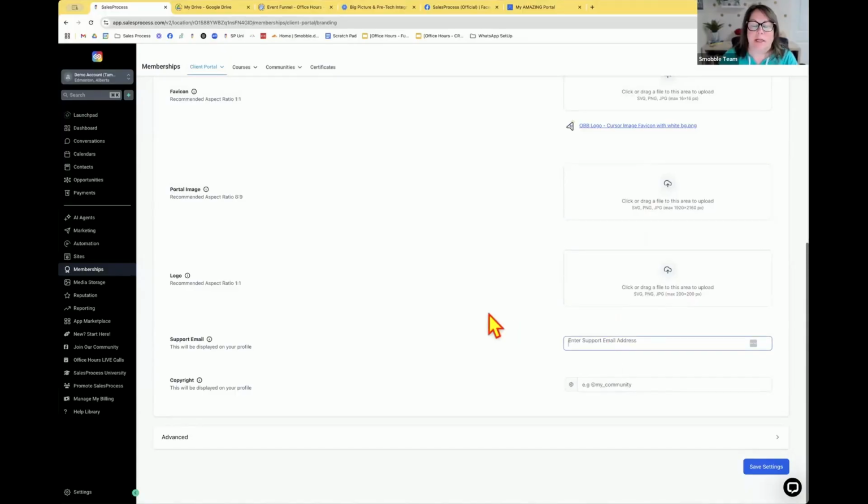Then you can put in here a support email address that your clients are going to be able to see on the login page, so that if they're having any trouble logging in, you could put in support at, okay. And then here you're going to want to put in any sort of copyright that you want to identify. So you would put in here copyright 2025, and then maybe the name of your business, right? And then we're going to save the settings.